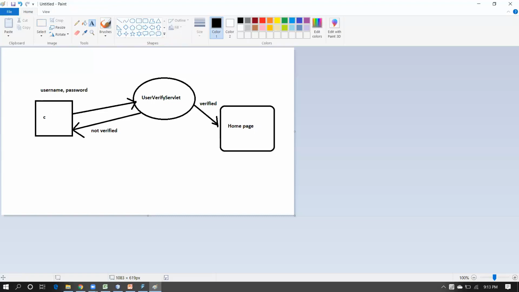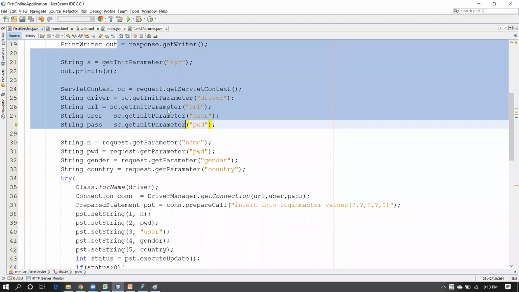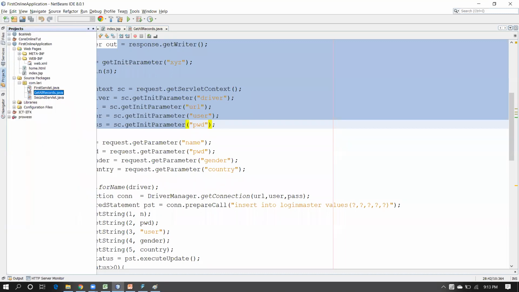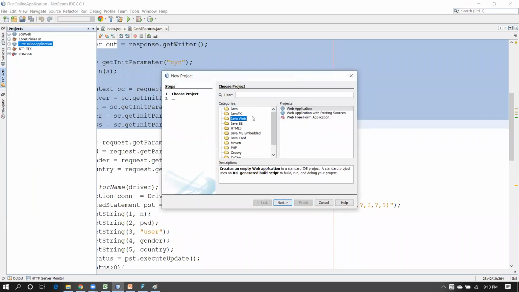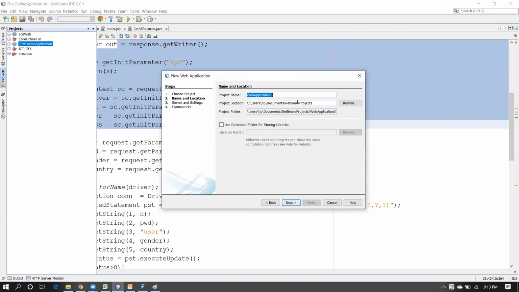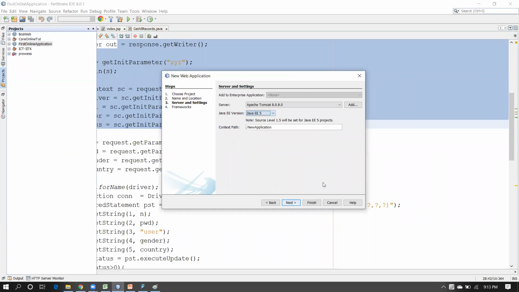Okay. So it will take time to write this scenario code, and for that I will not write the code in the same project, because maybe it will create some problem. So I'm going to create a new, fresh web application. Here is a new application. Okay. Next, and I'll use the next 5. Finish.